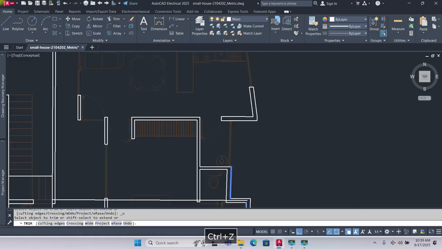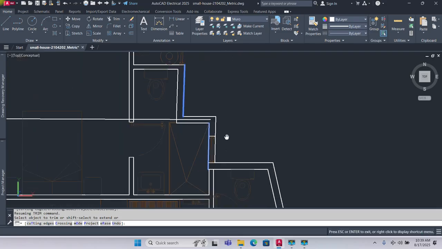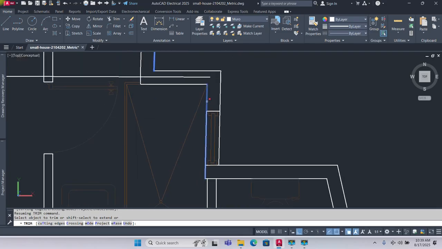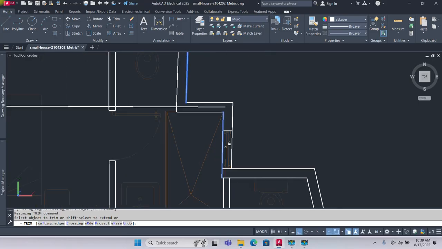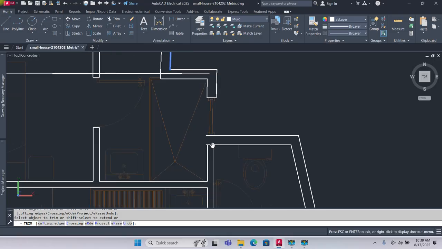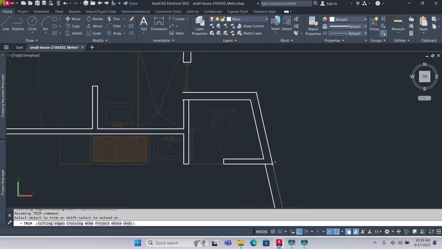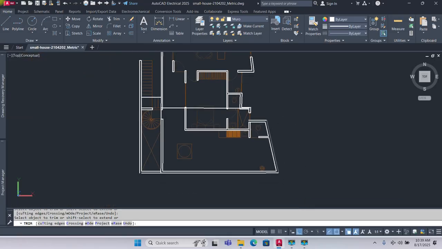I'm going to undo this. Okay, actually, I don't need to undo. I will just join. When I was trimming this off, it trimmed off all the way here. So we can just use, oh, sorry, Control Z. I want to trim here. I'm going to join that. I'll just use line to join this, so that's not a problem. I'm removing this guy.